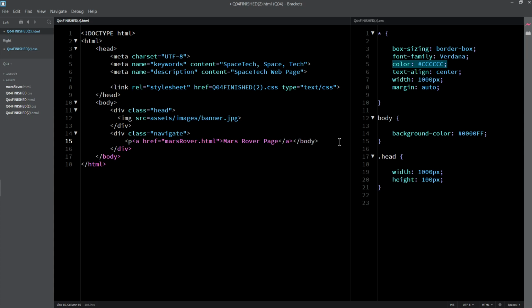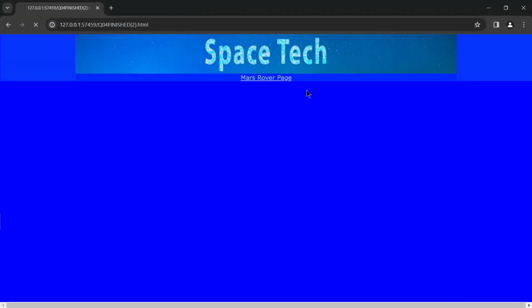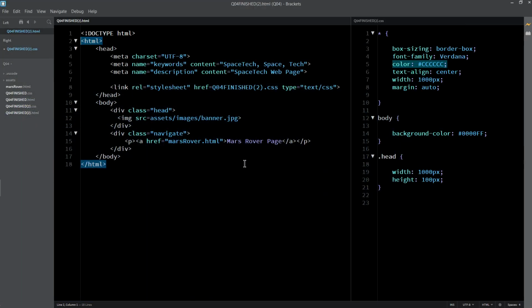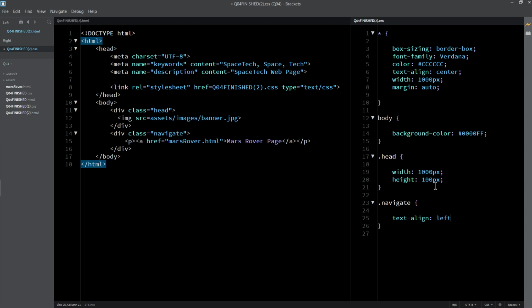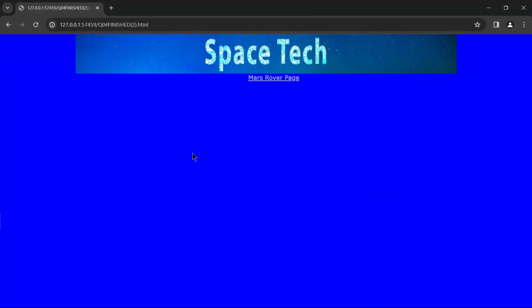Oh, my bad, forgot this. Okay, so let's see how it looks. It looks centered. Okay, now we'll put a navigate to text align left, and then a padding left of 20 pixels because we want to see, oh shoot.